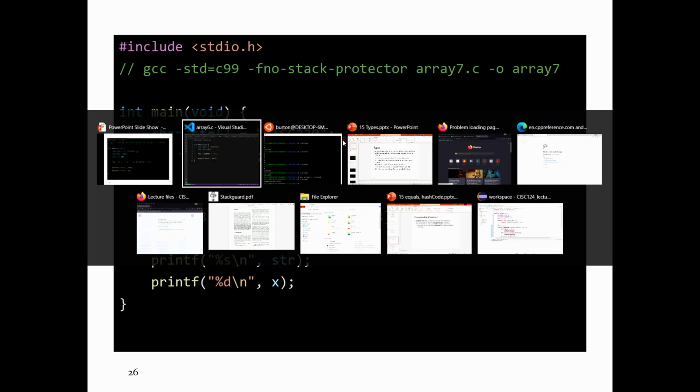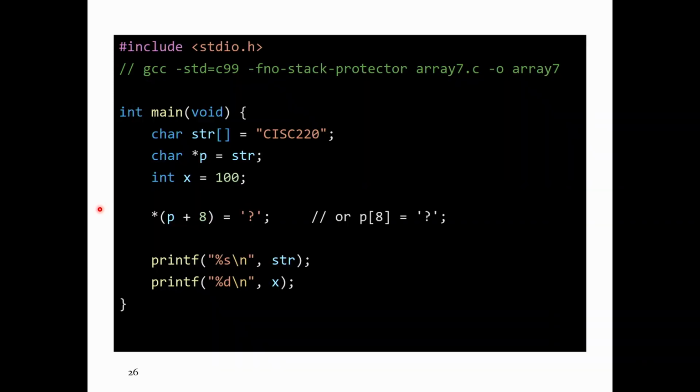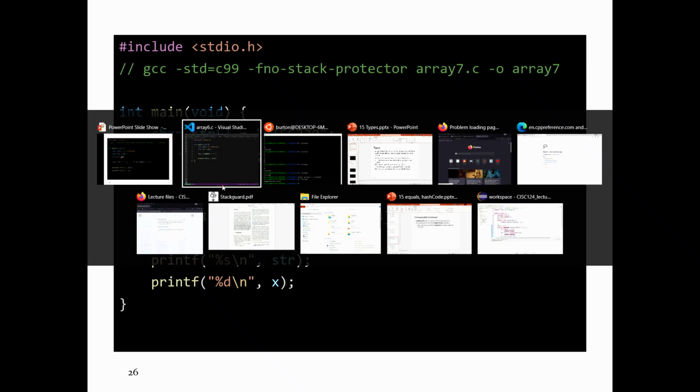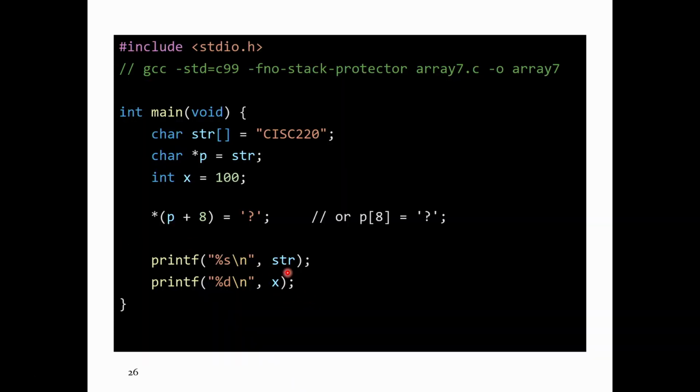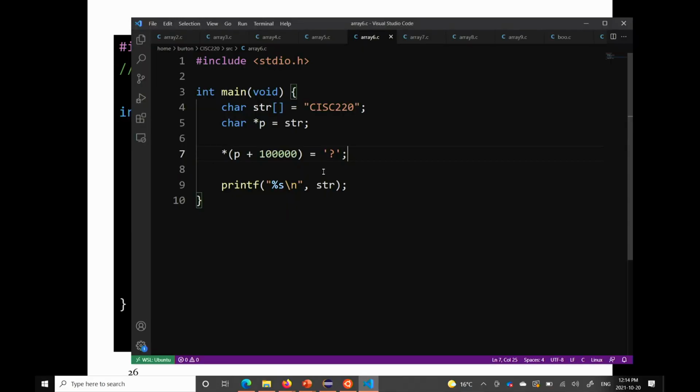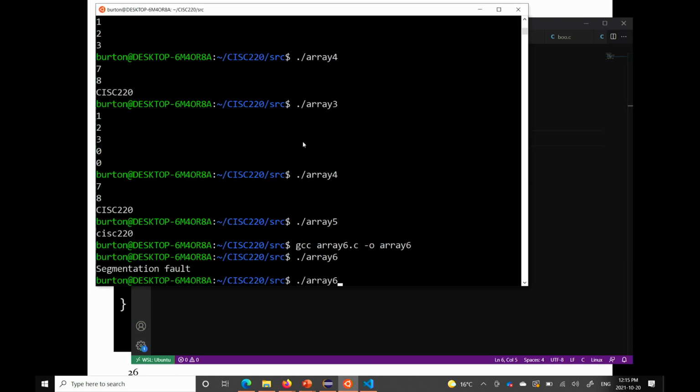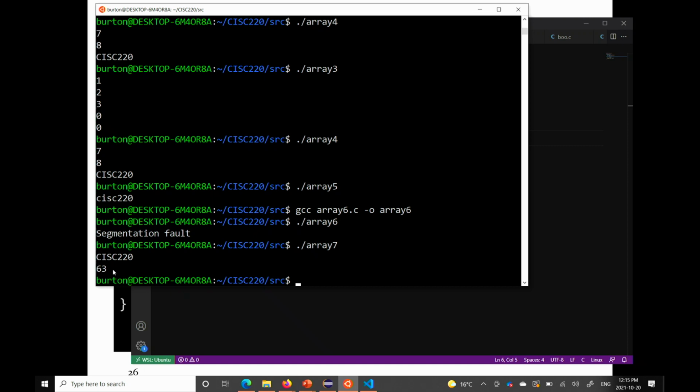So what the heck happens when I run this program? Now remember, x is 100. Down here, I'm going to print out the string and x. So watch what happens. X magically becomes 63. Good luck debugging that.